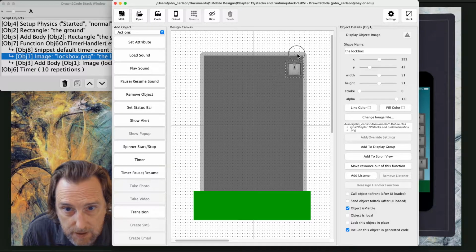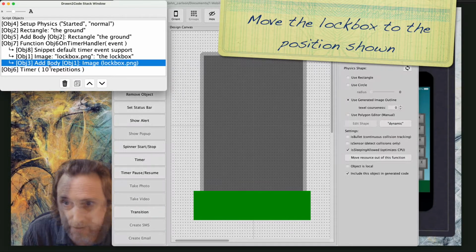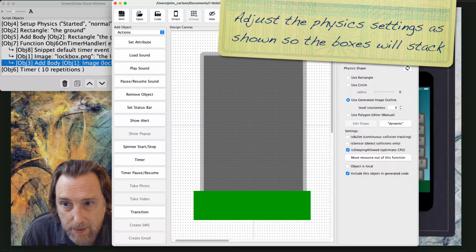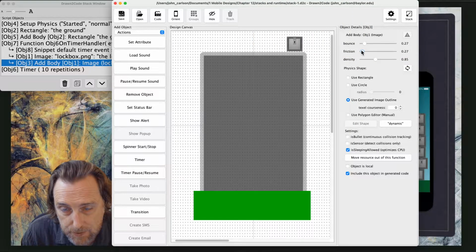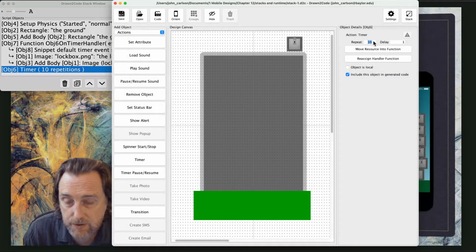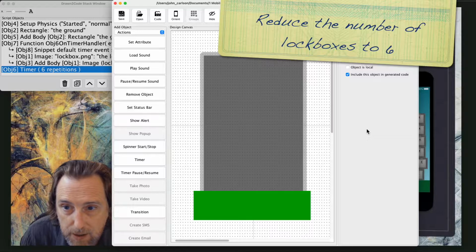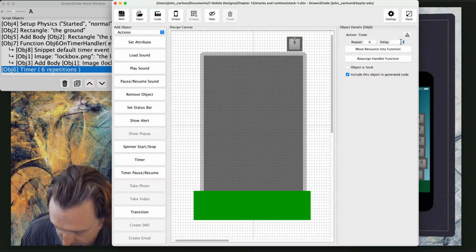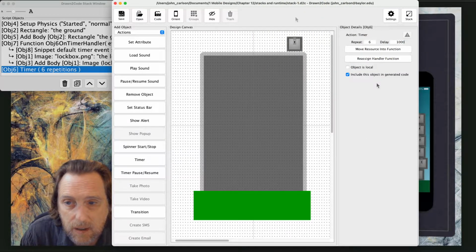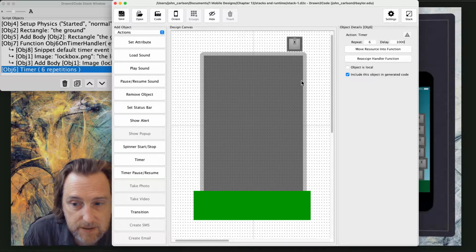So I'm going to, well, for fun, I'm going to drop everything from the top of the screen. I am going to fix some of the issues. So the bounce I'm putting back to 0.3, putting the friction back up close to 0.3. Density's fine the way it is. I'm going to change this timer so that it only runs 6 times to drop the 6 boxes, and I'm going to make everything drop 1 per second. So that should give me a stack of 6 iron boxes, 6 lockboxes right here.